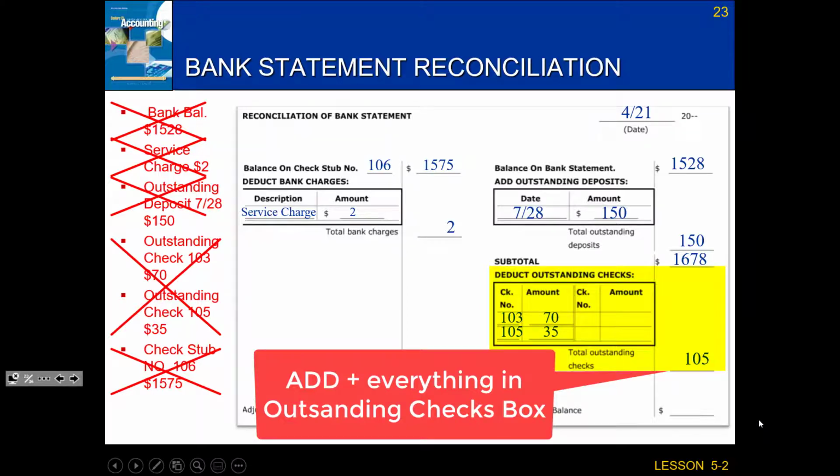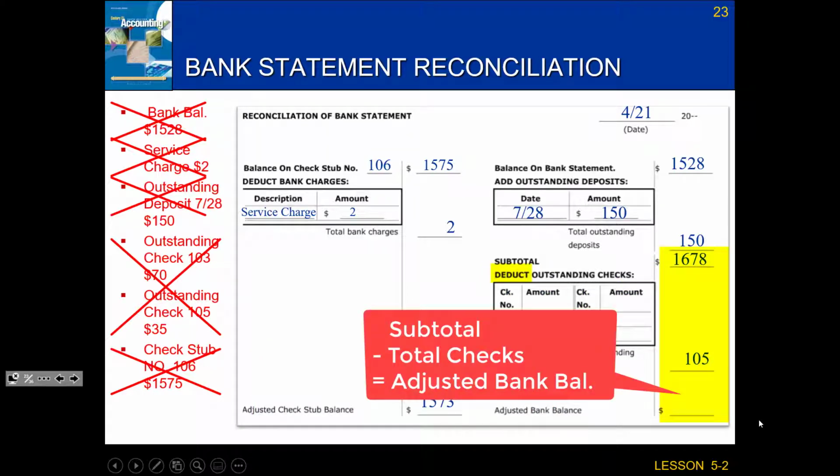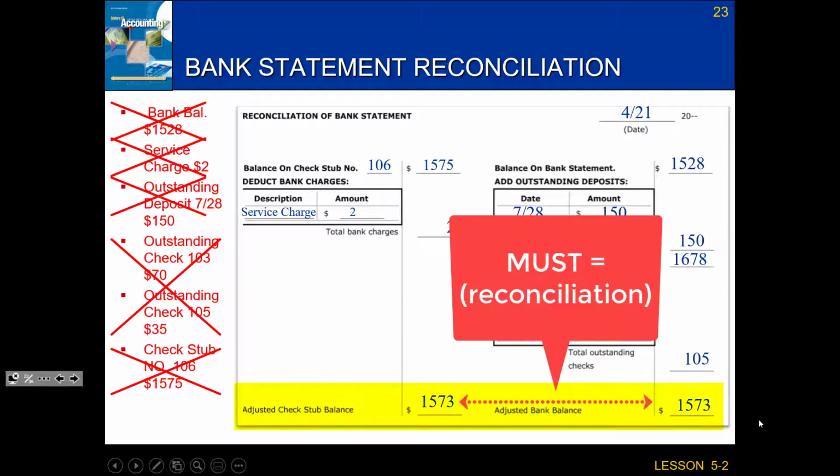And now I'm going to keep working down. I'm going to take that 1,678 and deduct or subtract my outstanding check amount. So 1,678 minus 105 is 1,573. And as you can see, both of my adjusted balances match or they equal, which means I am reconciled.